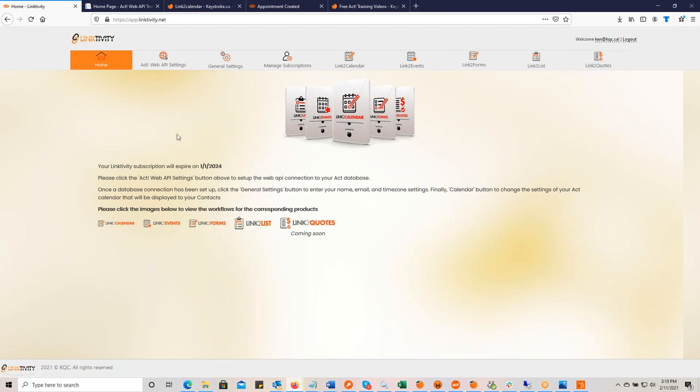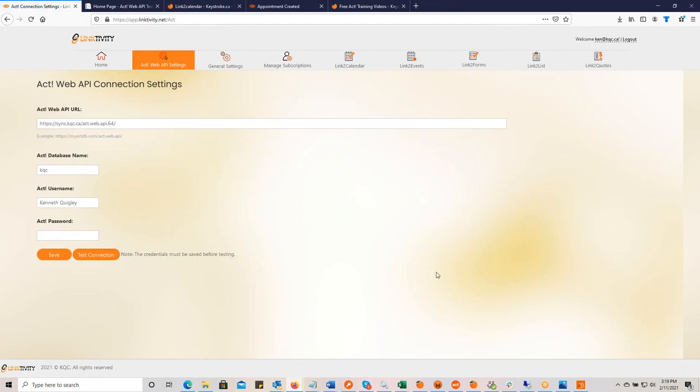The first thing is you want to go to your API settings. You're obviously not going to have to do this every time. This is just during the initial setup. We've put in our API here, the database name, my login name, and my password. Obviously the password isn't surfaced. Once you set this up, you click on save and then test connection.